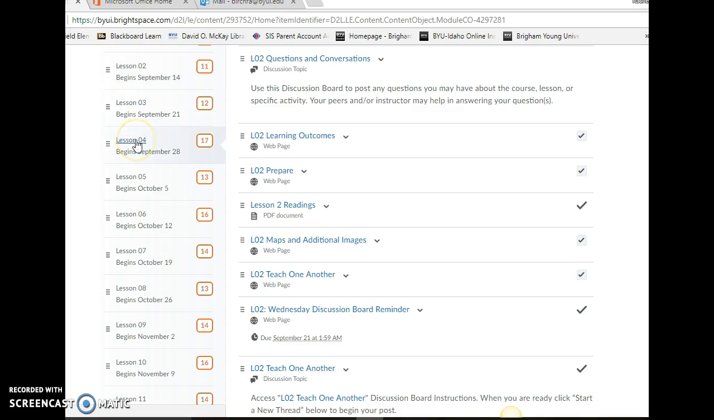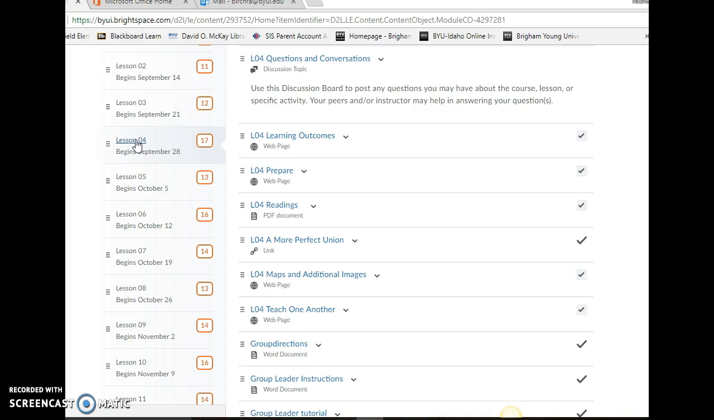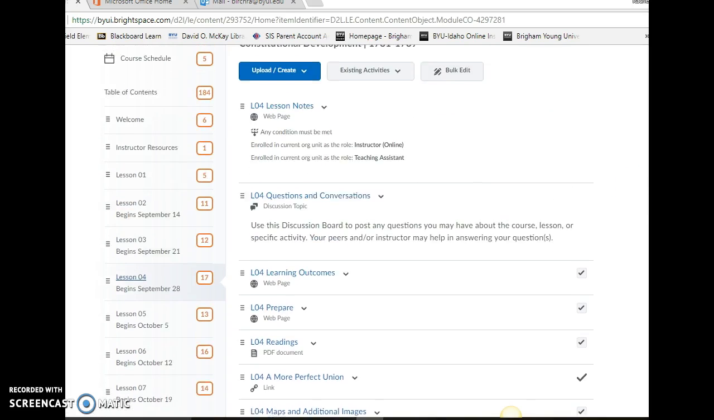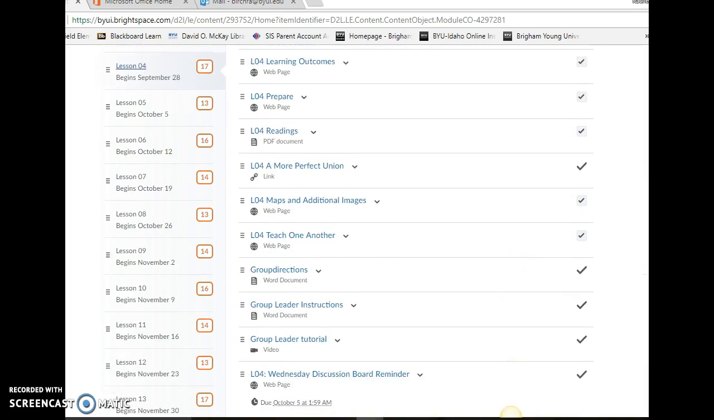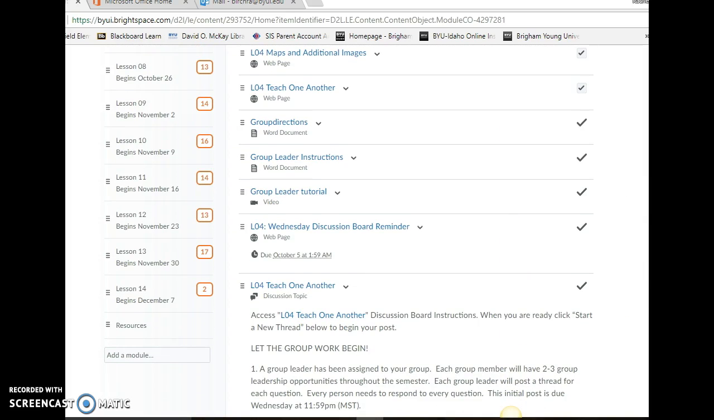Now, lesson 4 is going to be a little bit different. Lesson 4 through the rest of the semester is where we kind of jump into group work. So you'll see the top is very similar to what we discussed in lesson 2 with the prepare folder and the readings. We will start having some videos to watch. In teach one another, we'll talk about the group work.